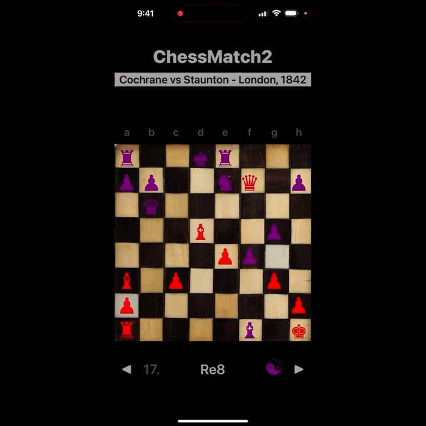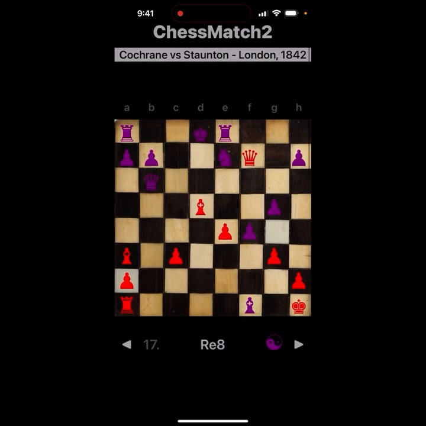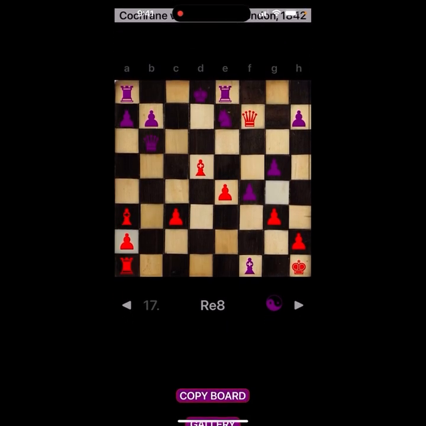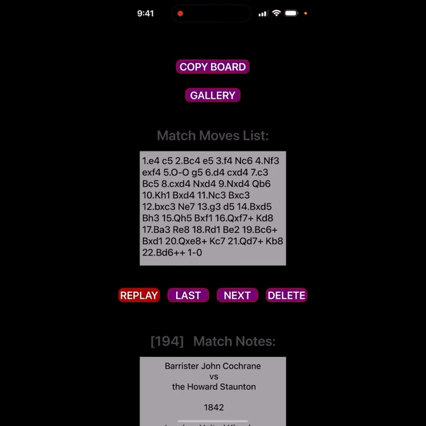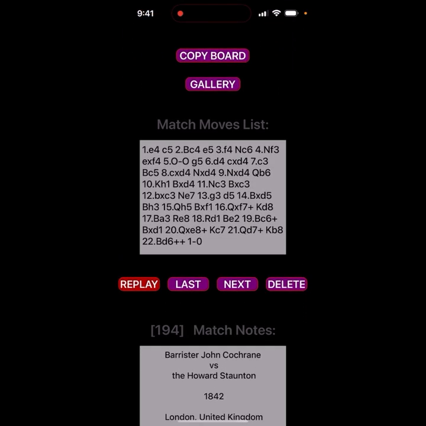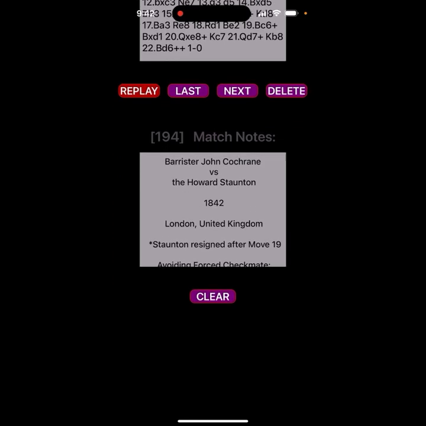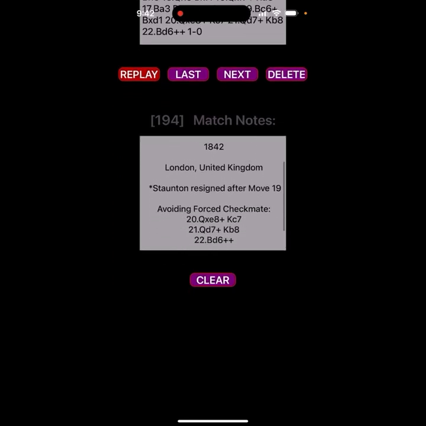So in ChessMatch2 you can see we have this annotated match loaded up on top here. Cochran versus Stoughton. These are two big heavyweights in the traditional chess world. It's a 200-year-old match here. And you can see we have our match moves list. So we could modify these or put in a different moves list. Press the replay button and it'll load it. We have a description down here.